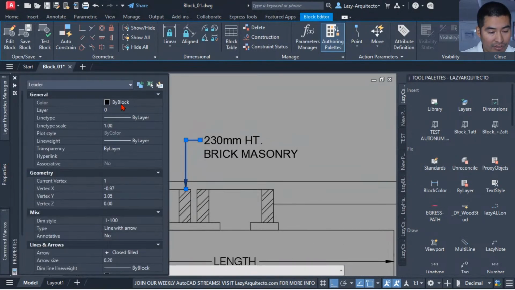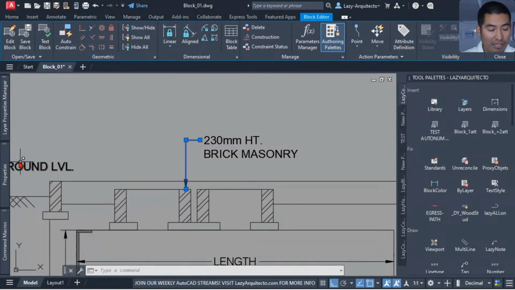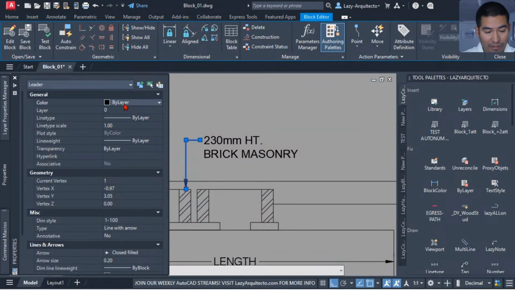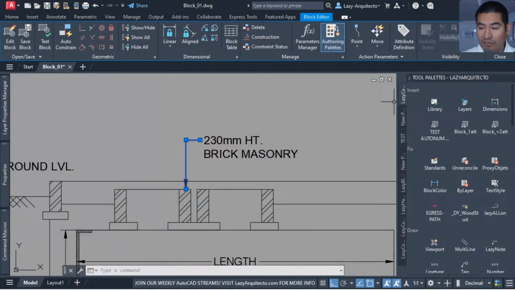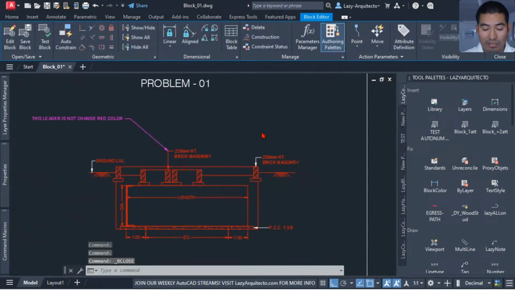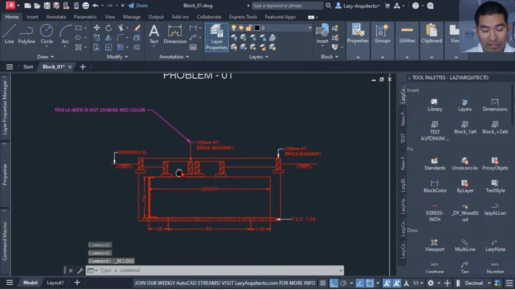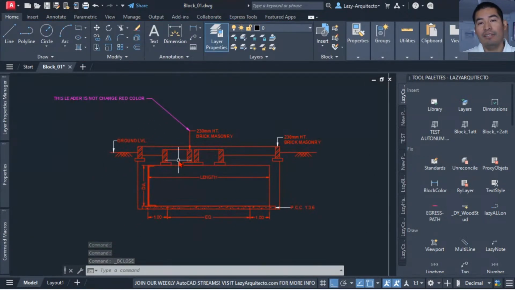All right, so let's do a test. Let's change this leader to by layer. By layer 0, that's fine. So let's close and save the changes. And here we go, my friend. That was the problem again.